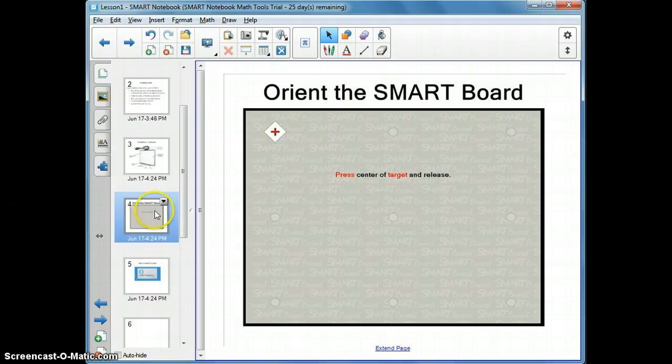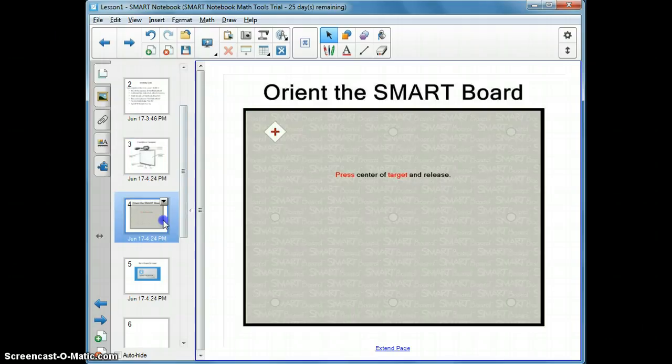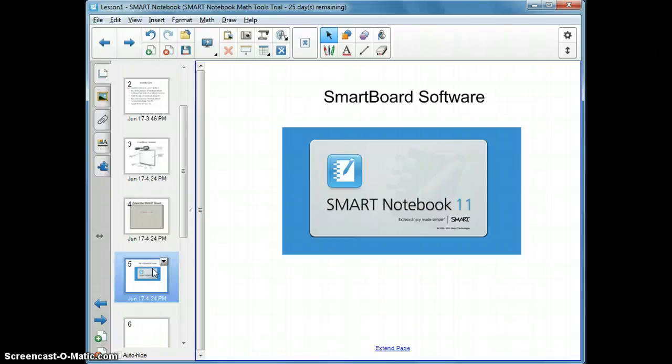Okay, so that is an overview of the basic hardware, touch sensitive surface, some stylus across the bottom that are not actually ink pens, but they're the virtual pens. Make sure that you align, orient the hardware so that the computer knows what you're doing, and you'll have a more accurate input and a better experience. And then next I'd like to move on to talking about the software.